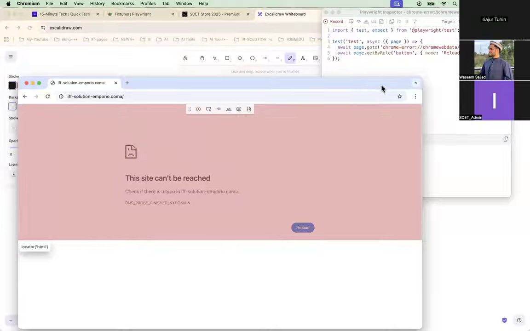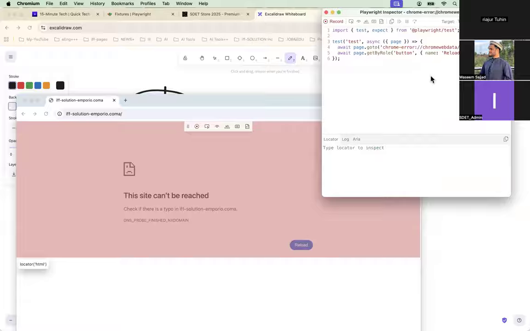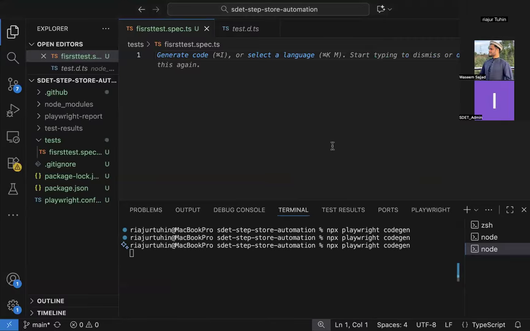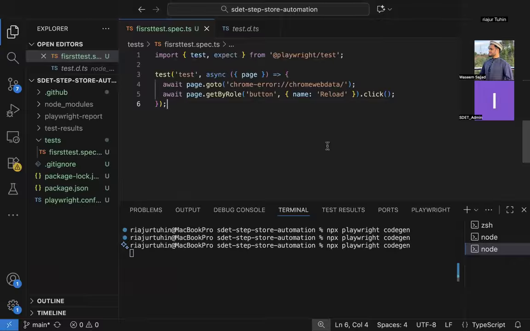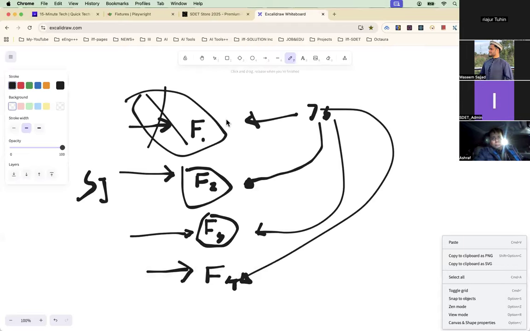So if you run the Codegen, you see the test is automatically written. In that case, you can copy this test code from here, and you can go to your editor here. You see, your test is ready, but that is for learning purposes. But in real life, nobody will do it. Then you can run your test here. You see, your test ran and passed.